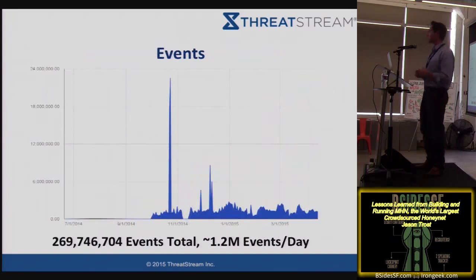Here's a slide showing the number of events contributed per day. That huge spike is actually not correlated with the growth in sensors that I showed you earlier. It's actually 2 weeks later. And when I saw that, I thought it was pretty suspicious.